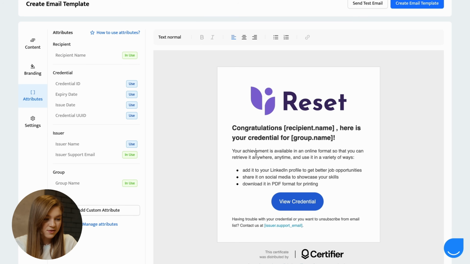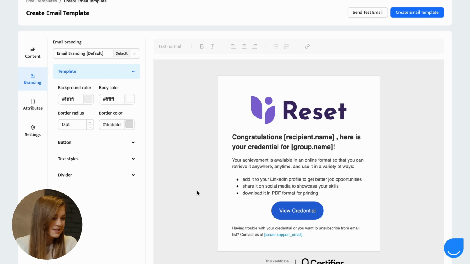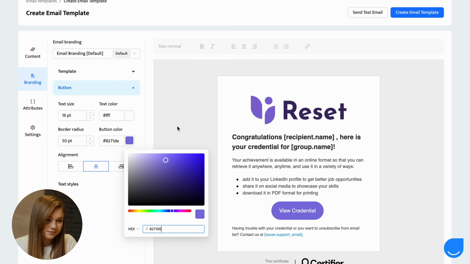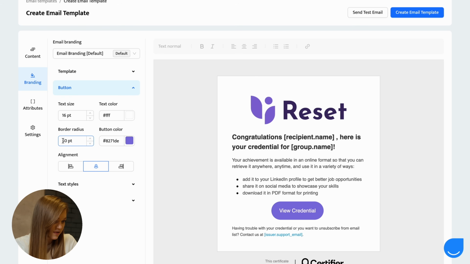Great. When it comes to this text, I personally like it a lot. I like the way that it encourages my recipients to share their certificates on social media, to add it to LinkedIn, or download it as PDF. Now I will go to the Branding section and proceed with customizing the way this email template looks. Let's go to the Button section and change the color of this button. I would also like to change the border radius and to make it a little bit smaller.